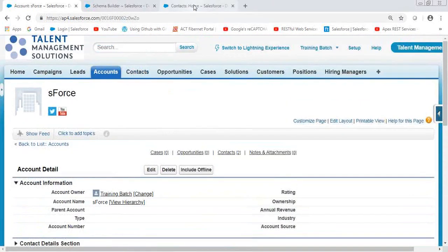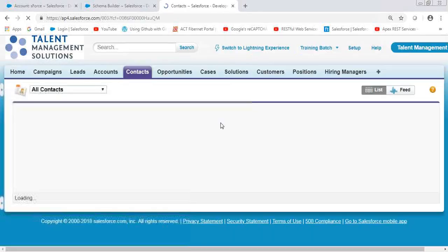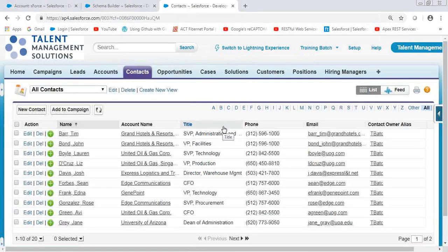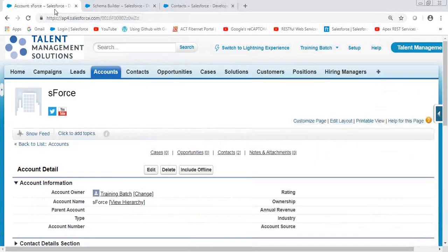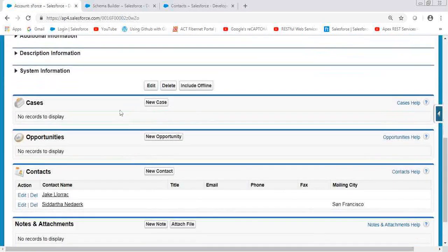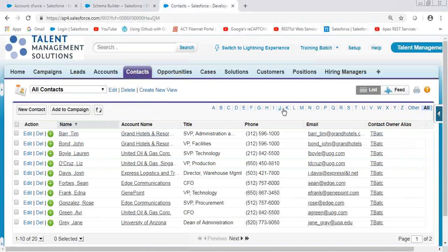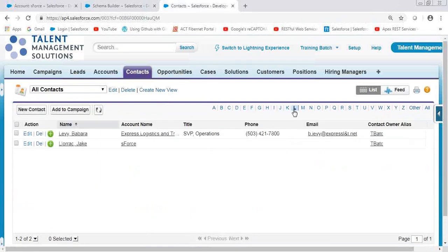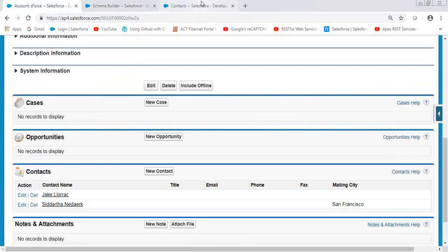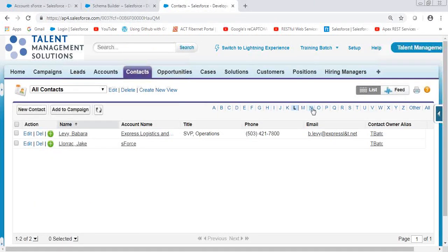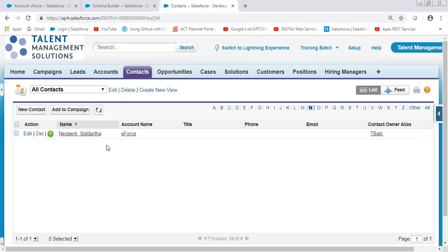Let me open the contact records in a separate tab. Get all the contacts over here. Now in this case, we have two contacts available. One contact is with the name Jack Larak, so this is the first one. And the second one is the Siddhartha record.